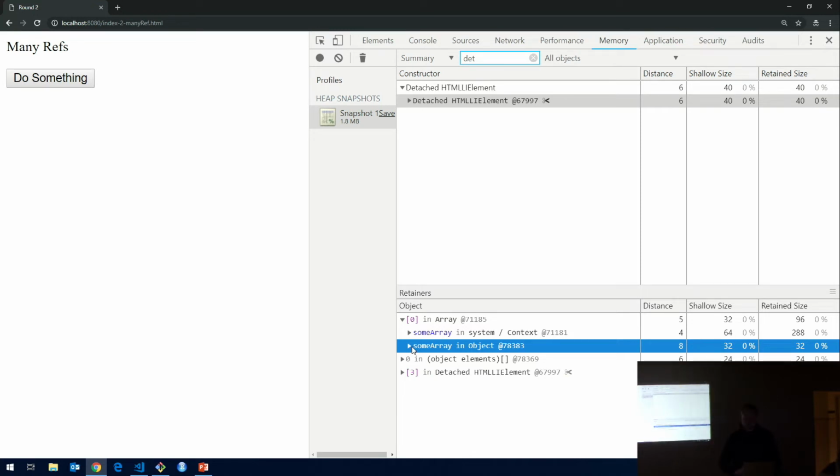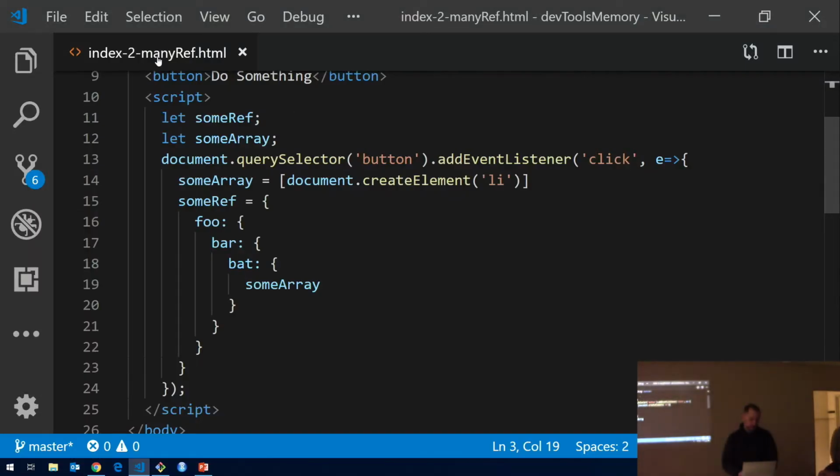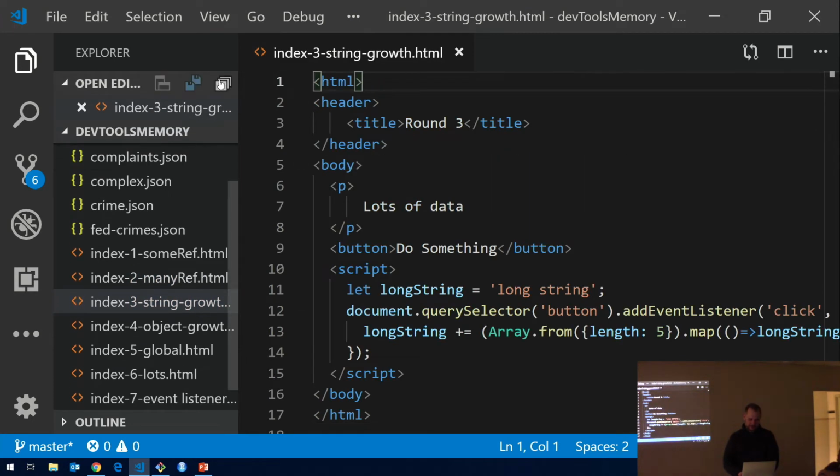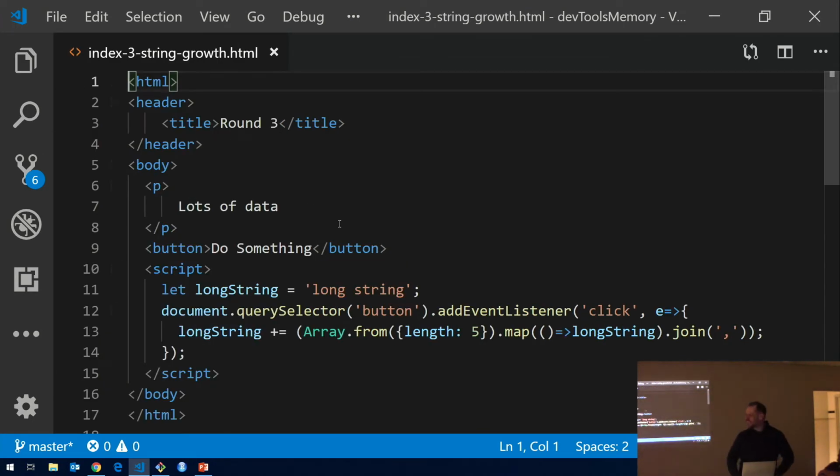Okay, so let me go on to this other one real quick for us, which is the amazing one called string growth. Now, I'm very proud of this one. Fedcrimes.json. Yep. Okay. You gotta keep track. Well, the complaints one was very small. I needed something a little larger as far as the data set. It's funny how slowly 8 gig JSON files load.